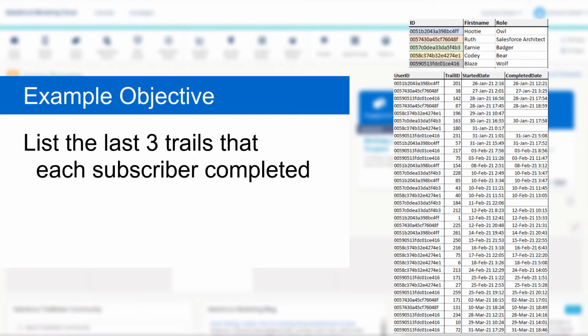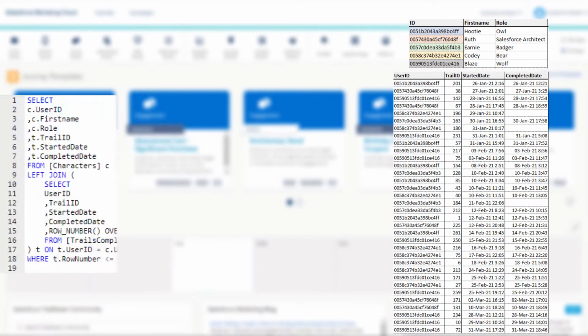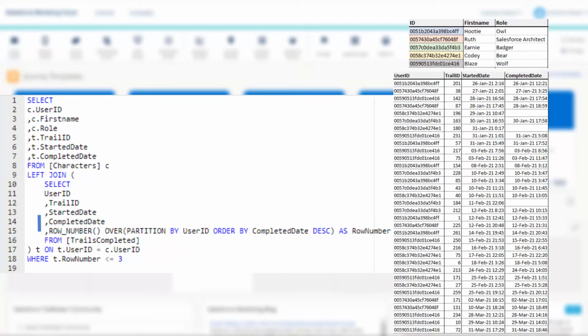So rather than talking about it, let's look at some sample data to exemplify how this function works. Let's say we have two sets of data, a list of subscribers and a list of learning trails they've completed. And what we want to try and do is list the last three trails that each of these subscribers has completed. We can solve this by selecting the list of completed trails and adding a row number field.